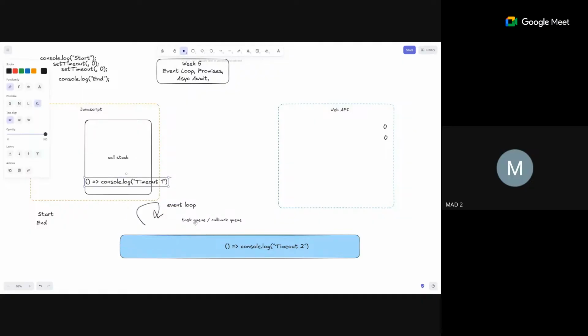It says task queue, right? Queue, first in, first out. The first task goes to the call stack. So now this function will run console.log timeout 1. Right? Is this clear? So next up in the queue, what is this thing? Timeout 2 is next in the queue. The event loop again checks if the call stack is empty or not. And since the call stack is empty right now, it will send the function again to the call stack to get executed. And now this function executes timeout 2.